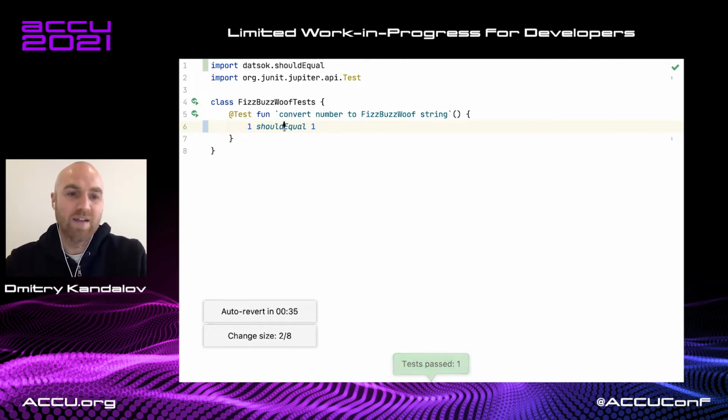At the bottom of the screen you can see this green pop-up, it says test passed. You can also see there are 2 pop-up windows here. One is auto-revert. It's been counting down from 1 minute to 0. When it reaches 0, everything will be reverted. And there is another one, change size, which says 2. That's the 2 lines you can see on the left side, the blue and green. That's the amount of changes we have now, and 8 is the maximum.